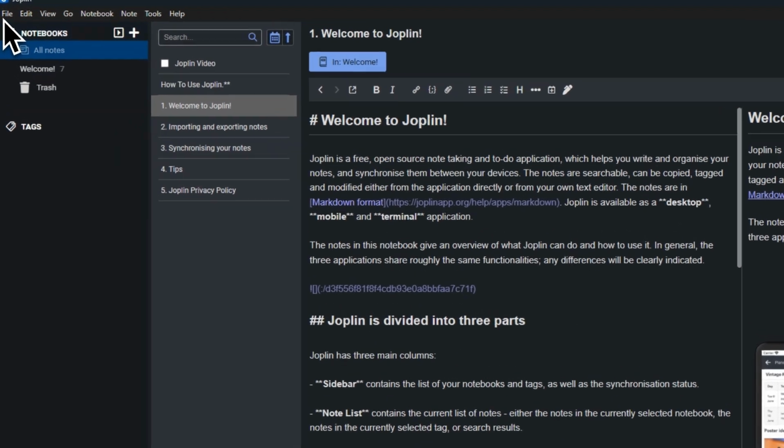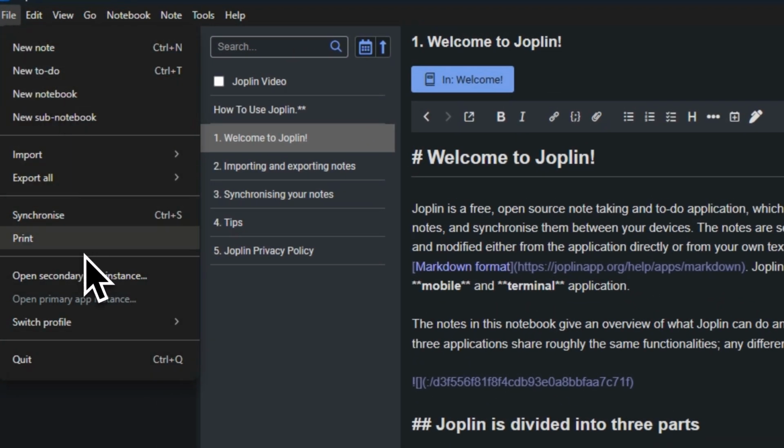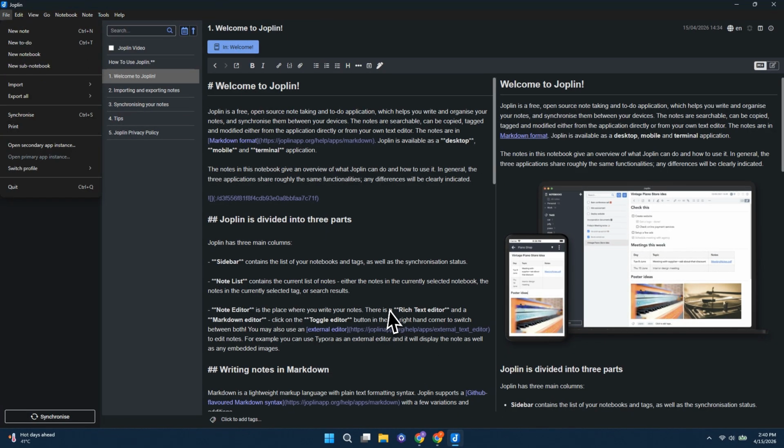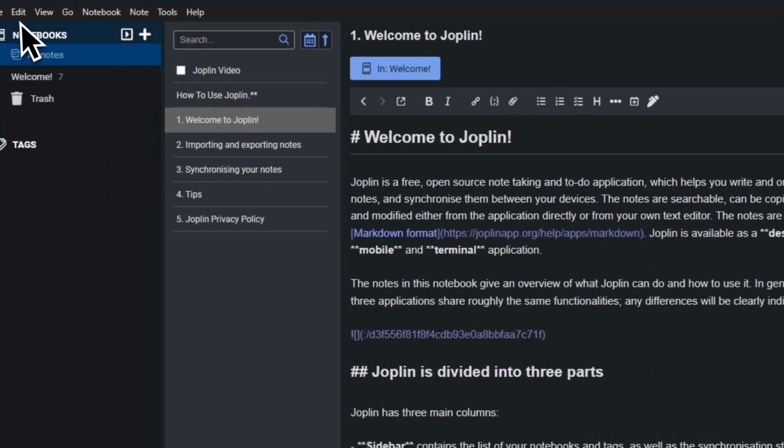Within the editor, you also have this File option, where you can find new sections, like new notebook or new sub-notebook, etc. Next, we have the Edit option.